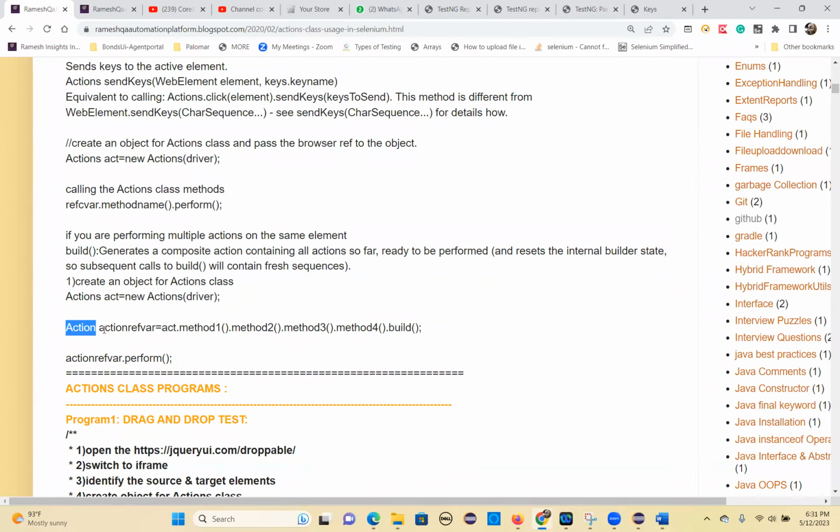Then an Action interface variable, the composite action, equals the Actions object reference dot method one, dot method two, dot method three, dot method four, like that. When you are calling multiple methods, you have to use the build method. The build method always returns an Action interface. Actions is a class, Action is an interface. Then on this composite action, call the perform method. The perform method is mandatory after every action, otherwise your action is not finished properly. So that's when to use perform: it is mandatory after every Actions class method, and it's the last one you have to use.